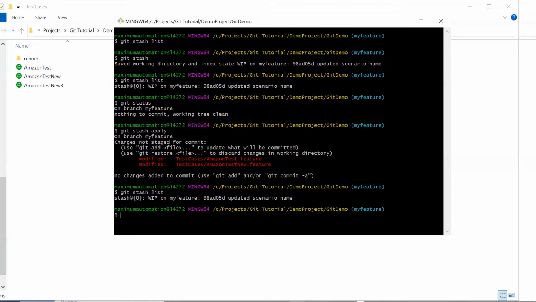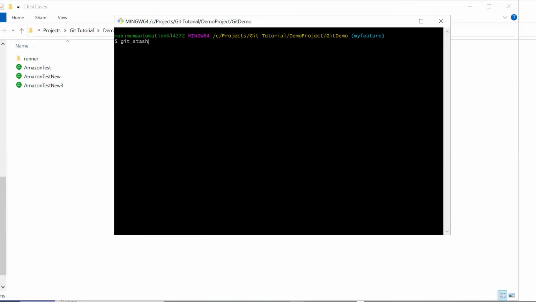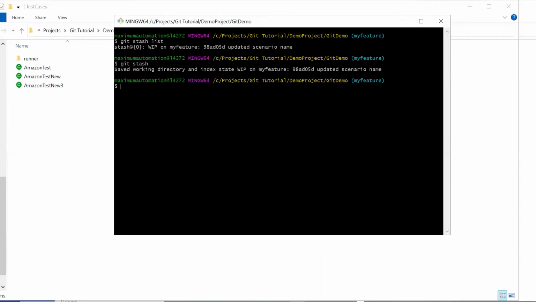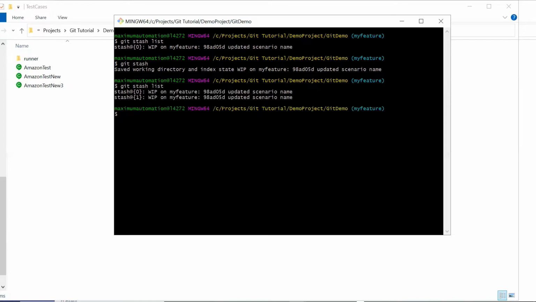Currently, I have one stash available here, but I can create multiple stashes as well. So let's see how we can create multiple stashes. Let me create another stash with the git stash command. The other stash also got created. Now if I again type git stash list, then you can see we now have two stashes. Stash 0 is the latest stash which I have created, and this one is the previous stash which we created. So the latest stash will always be mapped to index 0.